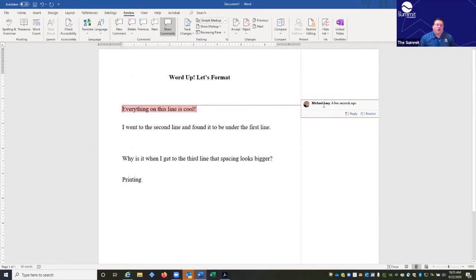On this one, I'm making a comment on my own stuff, but you can also do that with a friend or somebody if you wanted them to look it over. Then you can send this back and have the comments on there, just so you can make the changes and save it as another document. So again, everything on this line is cool. And I could say, I like that line. I could have put reply.